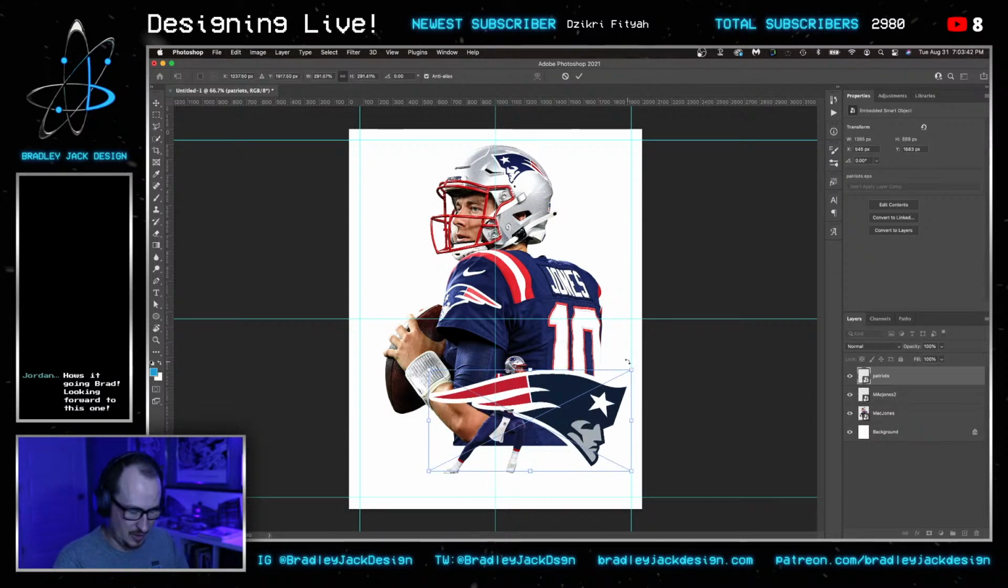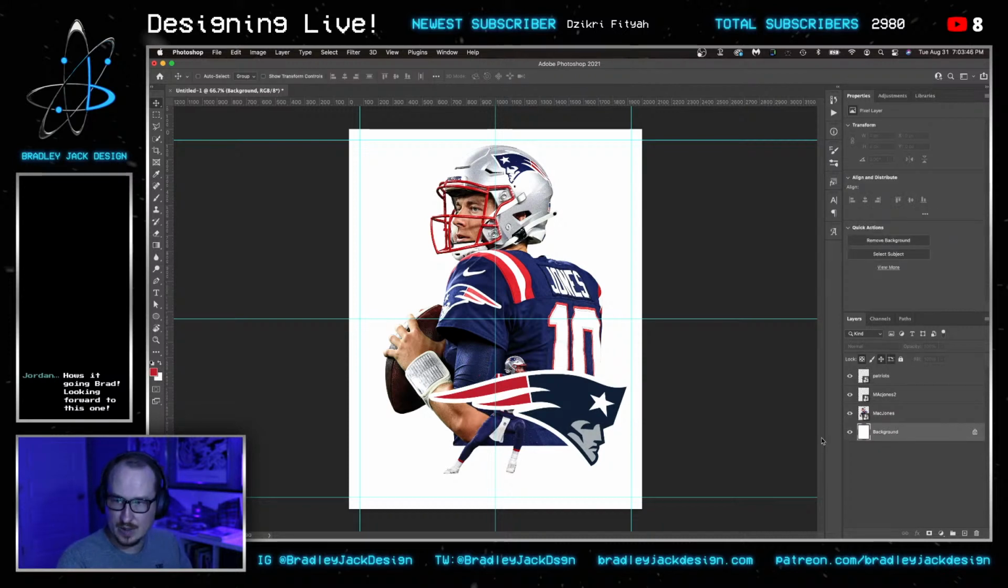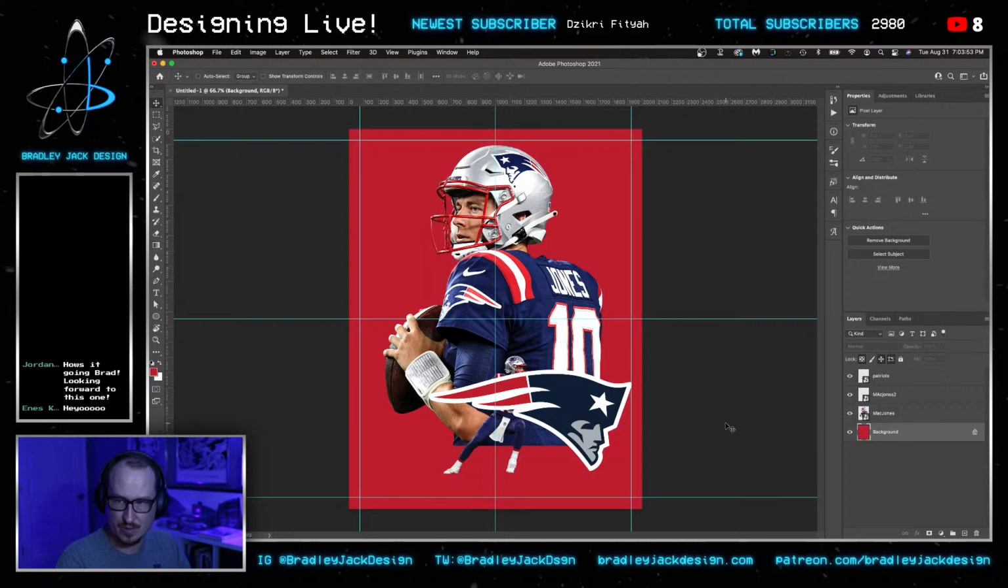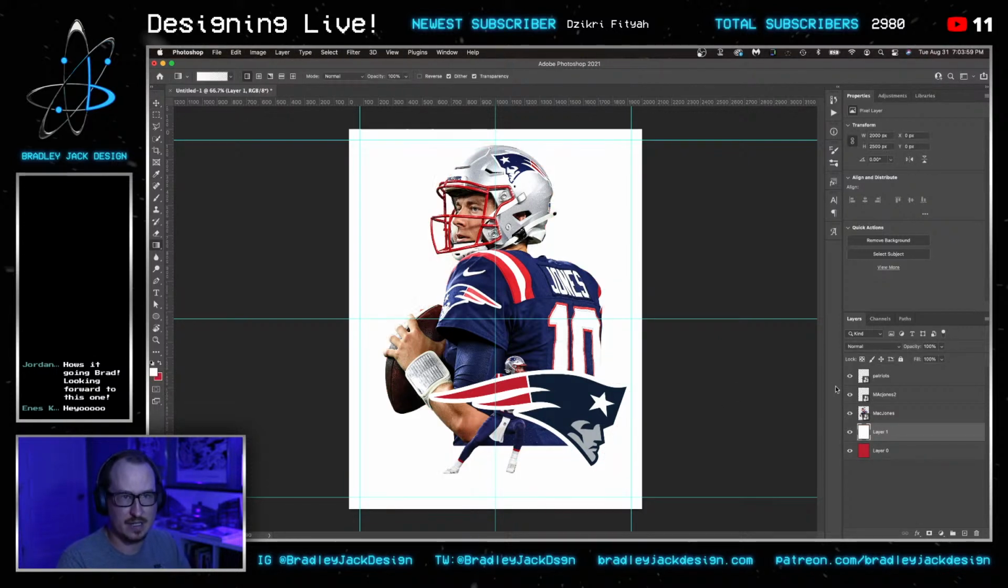So I'm going to blow this Patriots logo up, mainly so I can get color. And how do I want to do this? I'm going to fill the background with red. I'm actually going to make a new layer with black.